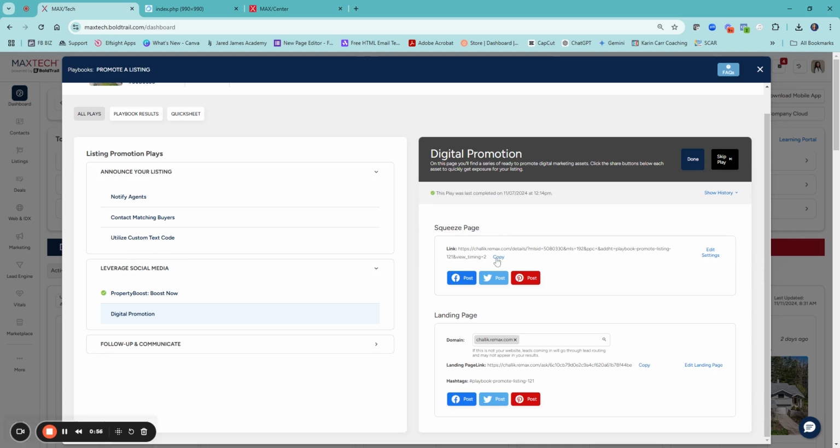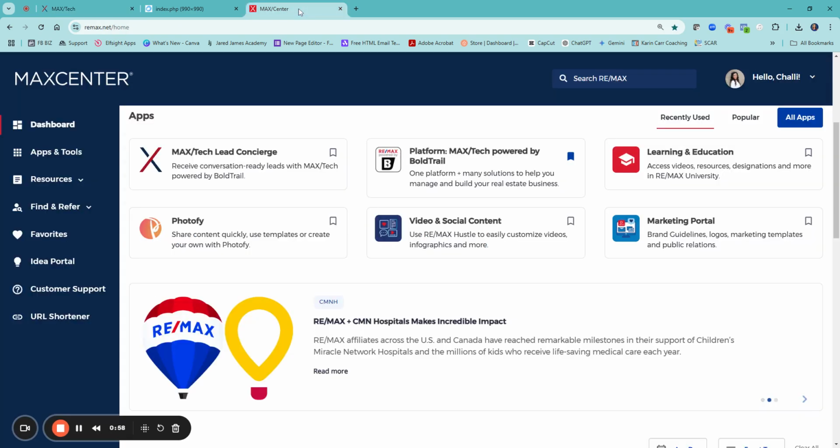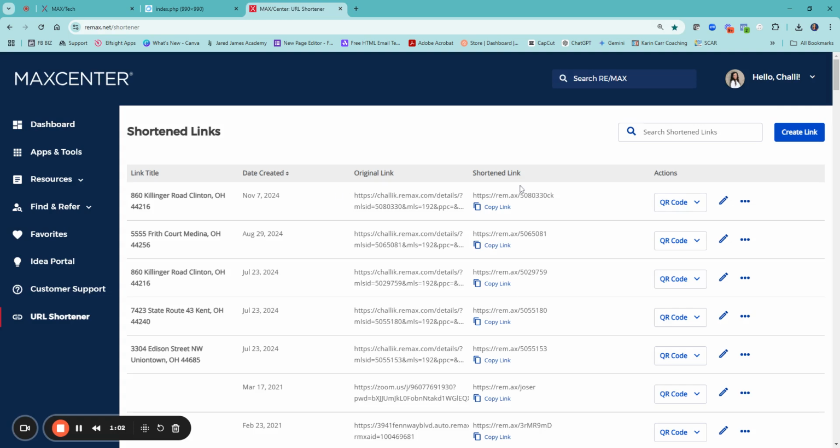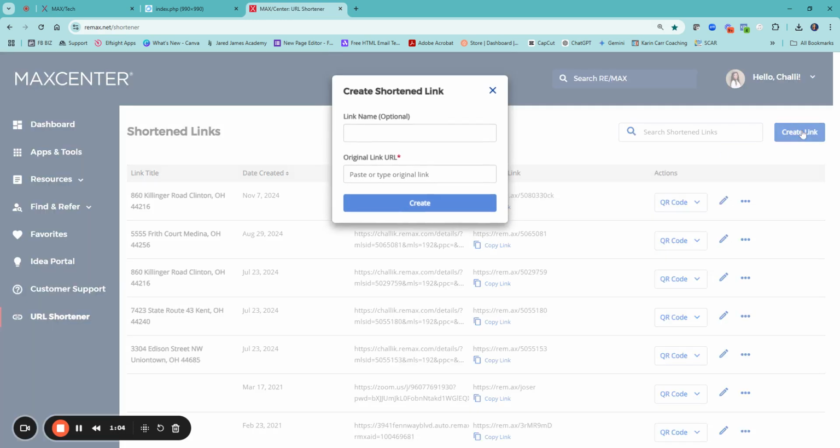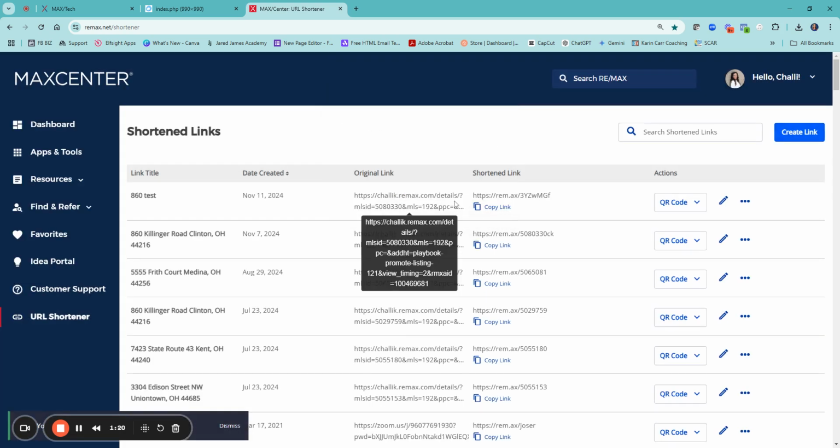So I copy this. I come over into MaxCenter. I'm going to go to my URL shortener. And then you can come right over here to create code. You'll paste that squeeze page link, give it a name, add the address, add your name, whatever you want. You can create it. So I've already got one, so I'm just going to do test. You can create it.